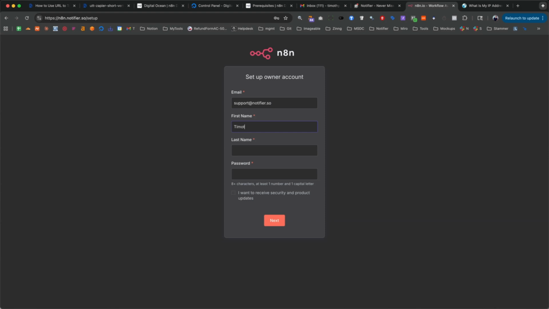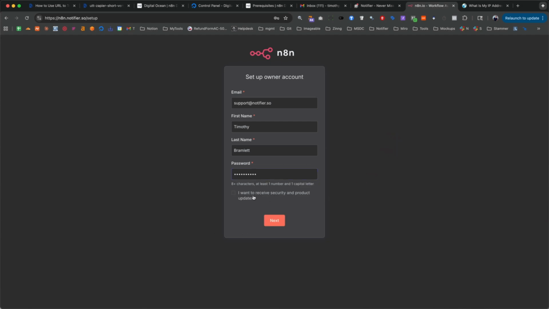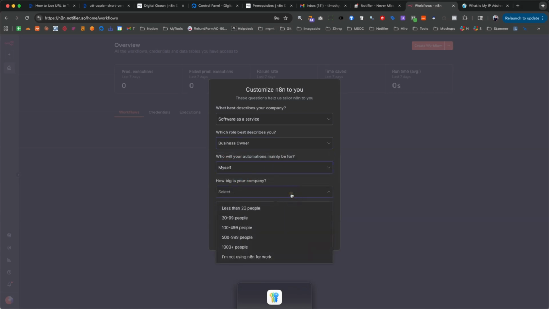support@notifier.so, first name, Timothy Bramlett. Okay, and then for the password, I'm just going to put something in here. Okay. I want to receive security and product updates. Not really. I get too many emails as it is, so we're going to click next. Okay, what best describes your company? Okay, which, yeah. Myself. How big is your company?